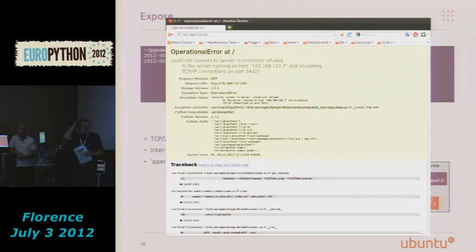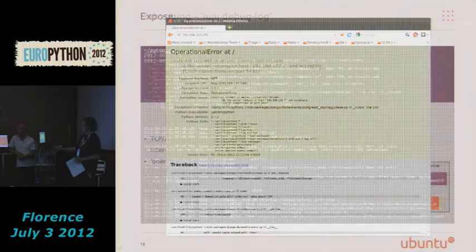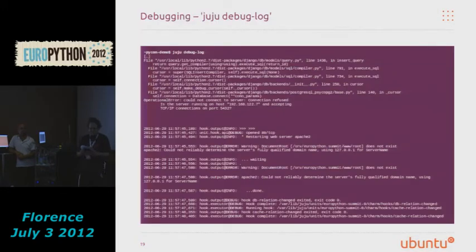However, it's not looking so great. Something didn't quite work when I was testing this, and I got a very big stack trace, and rather than admit defeat and look for a different charm, I thought, okay, how do we debug this using Juju?